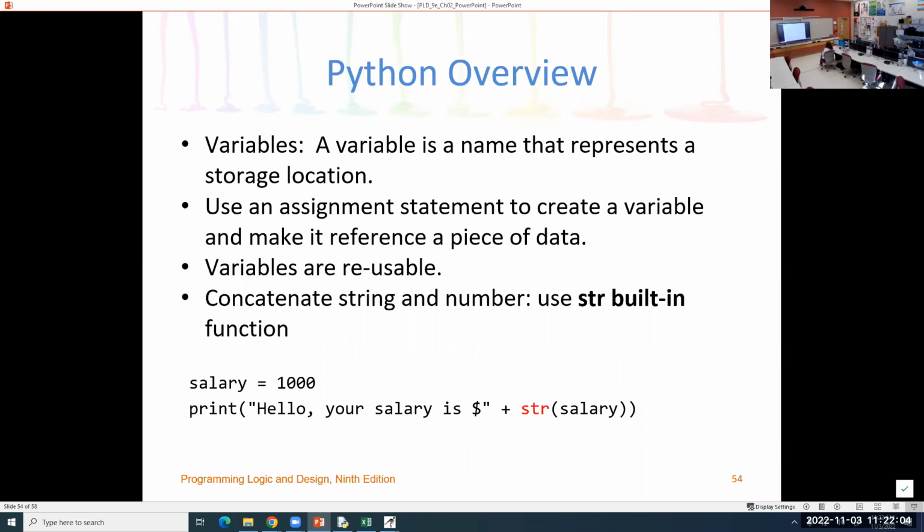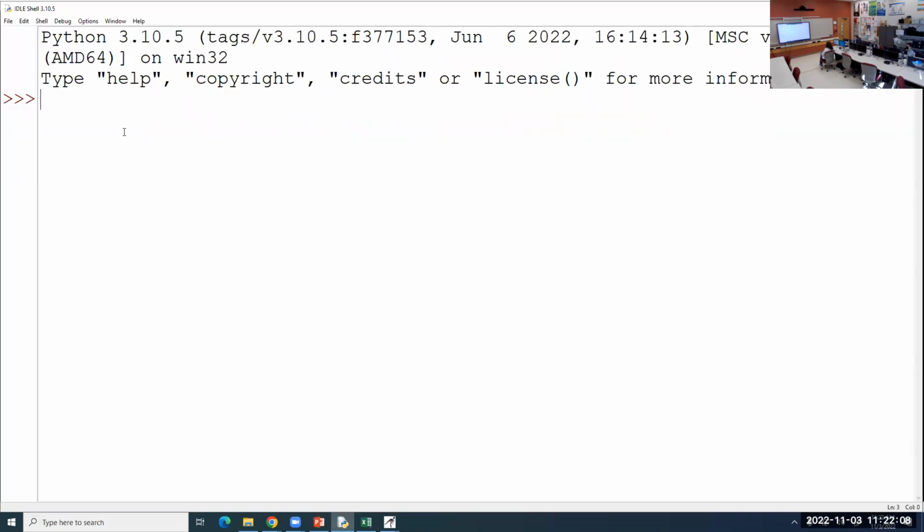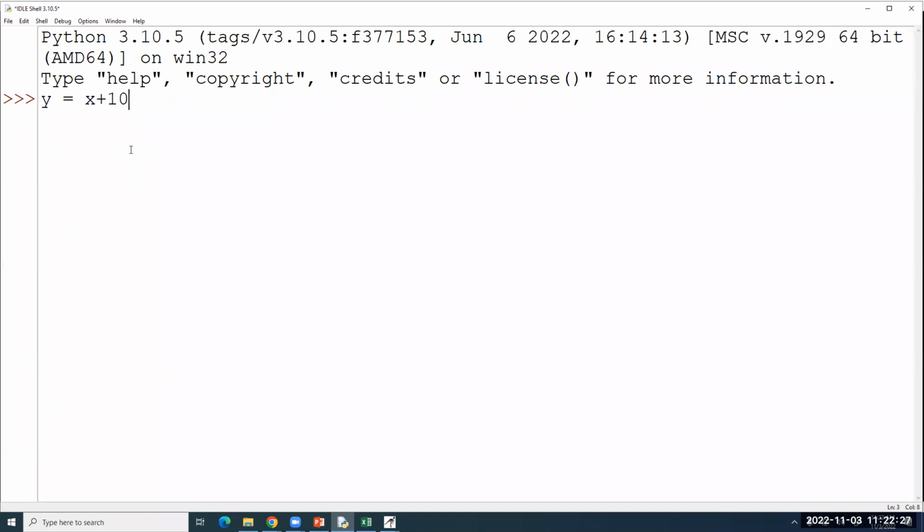So basically, in Python, if you run the Python program here, think about if I put y equal to x plus 10 here. What happens with this one? If I put y equal to x plus 10 and hit enter, what will happen here? Syntax error. Yeah, it has a syntax error, right?